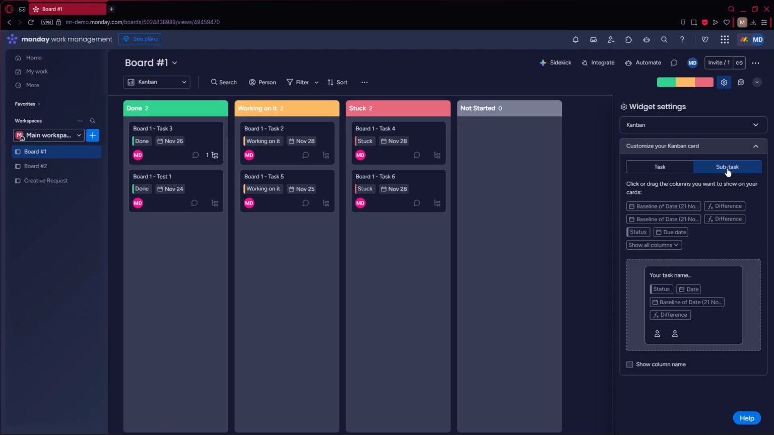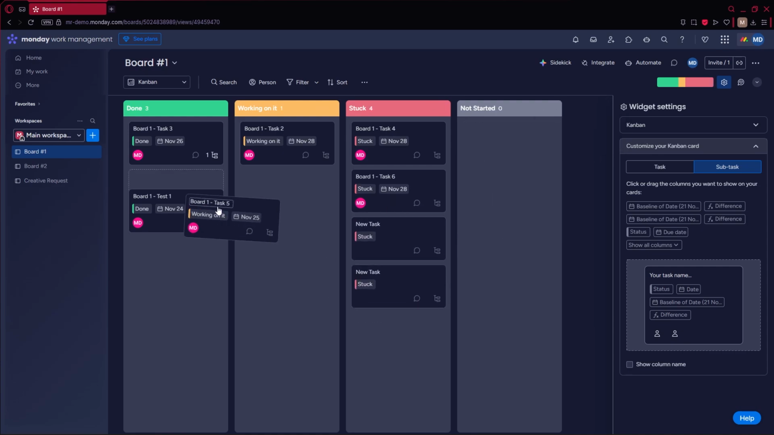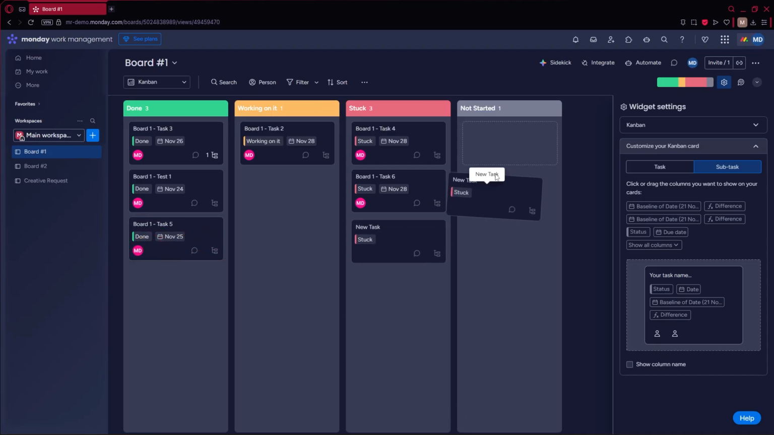To add a new item, click the plus button in the top right of a column or the three-dot menu. You can drag and drop cards to reorder them within a column or move them to a different column.